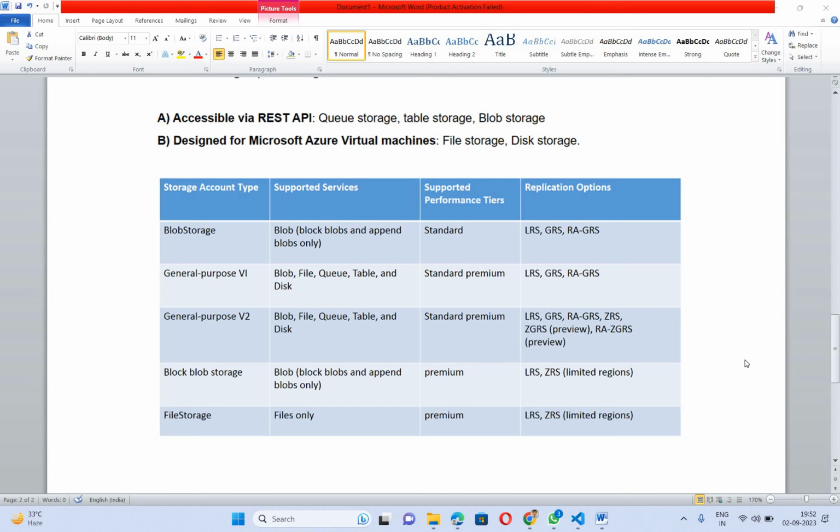General purpose v2 has a minor difference: the replication options are more as compared to v1. They also added the zone redundant service and geo zone redundant service. And blob storage has some limited regions. Local redundant services and zone redundant services are there. File storage supports only file service, is available in premium, with local redundant and zone redundant regions.